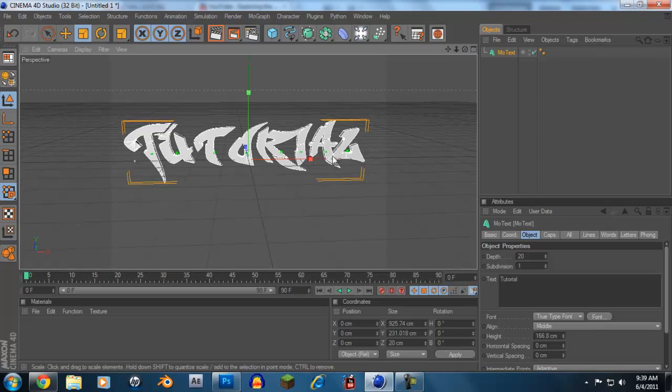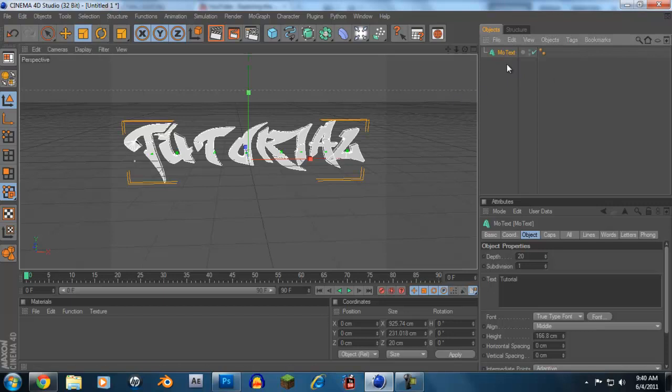So, one thing you can do is, if you don't like the arrangement of it, you can highlight it. First of all, we want to highlight it, and then click these two balls here.